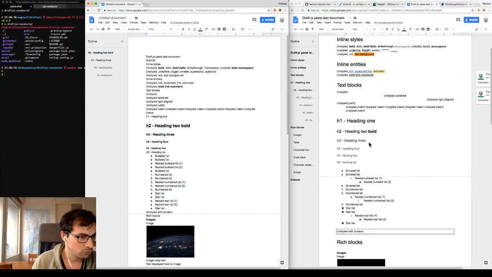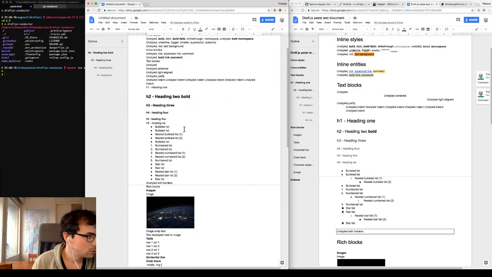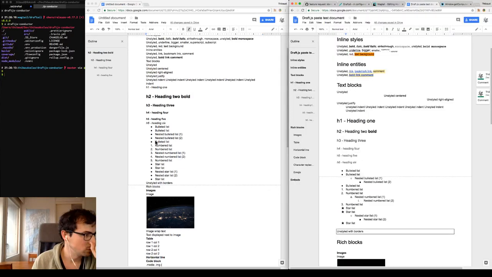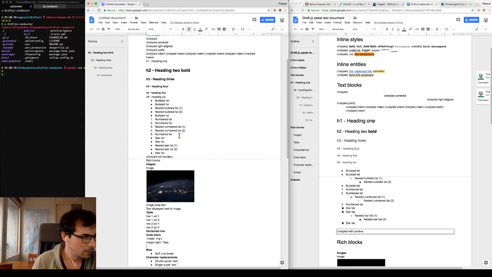H2 is there, H3, H3, H4, H4. And yeah, that's just normal text. Oh, it has H5 in my new demo. Yeah, it does. That's why. And this is just as italic. And then this is missing the indentation, but at least it has the correct list types.